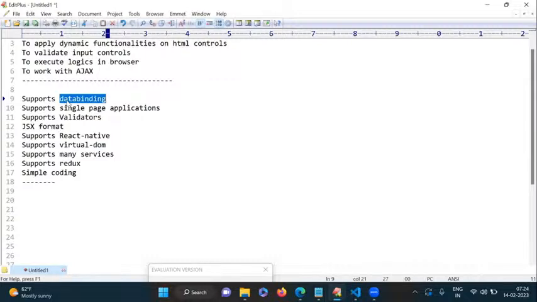Now see, one use case we are discussing for working with React.js, where we use client-side scripts. I told you client-side scripts are used to apply dynamic functionalities on the HTML controls, to validate the input controls, and to execute some logics and work with Ajax. Like that, I shared some points with you, right?